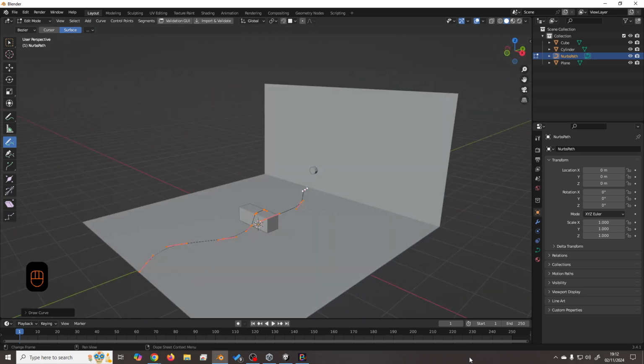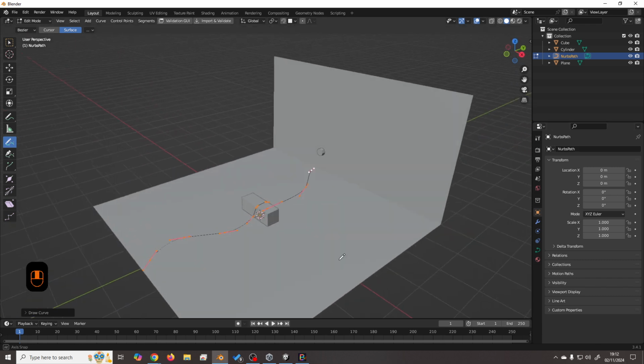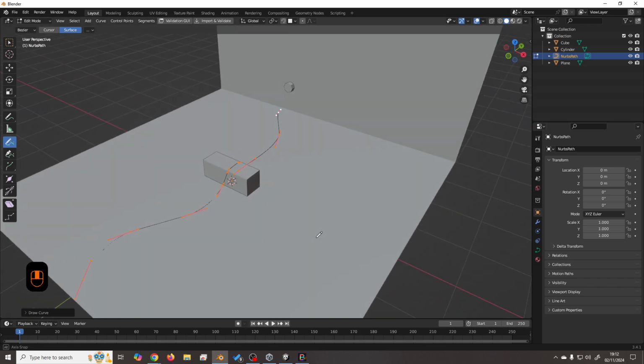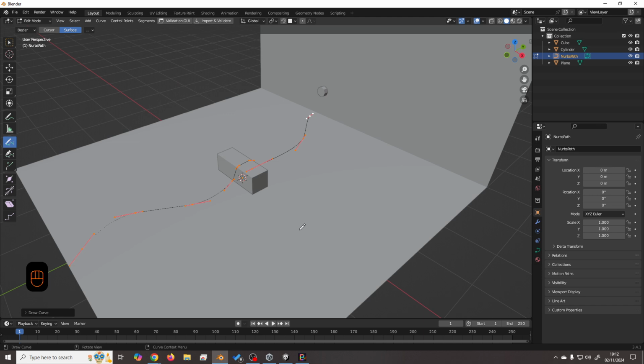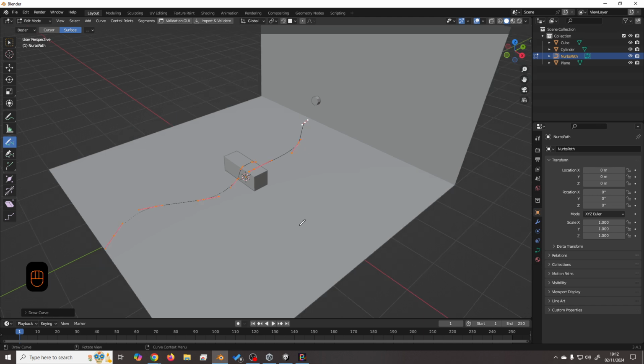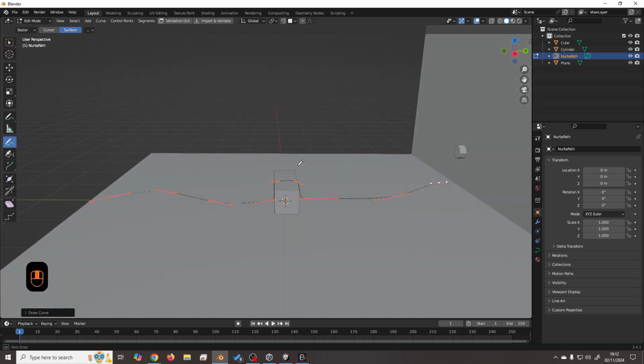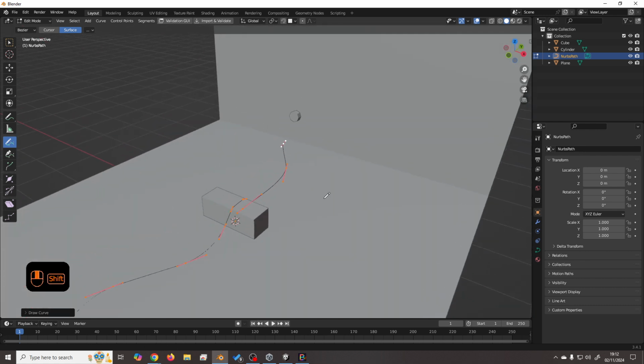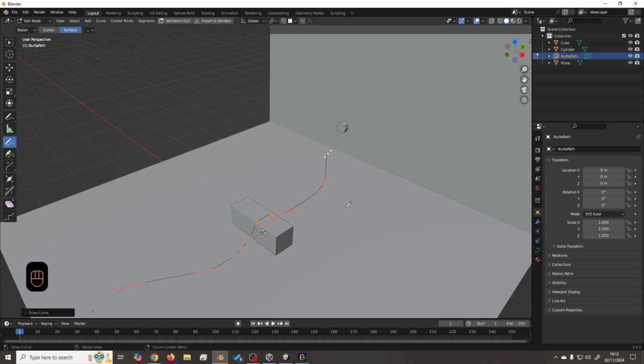What version of Blender are you using? I'm using 3.4 just because it's quicker on my system. 4.2 takes forever to load. But you can do this in any version of Blender. Nothing has changed as far as this goes.